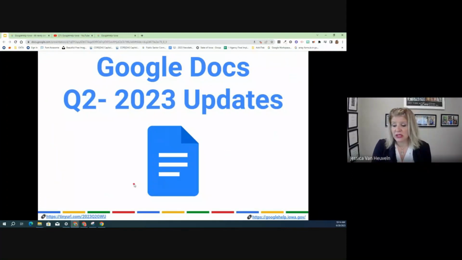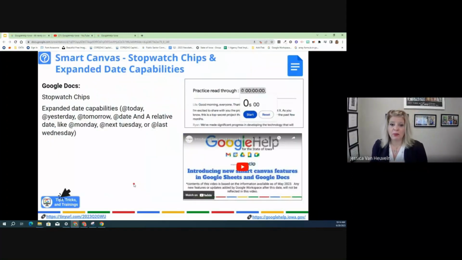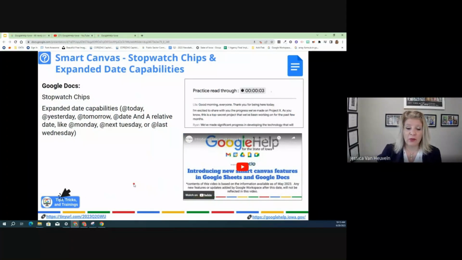The next one is Google Docs. These are probably my top ones, the Google Doc updates. With that being said, this particular update is regarding Smart Canvas. Now, if you have never heard of the word Smart Canvas, I strongly encourage you to check out the additional resources posted on the slide deck.